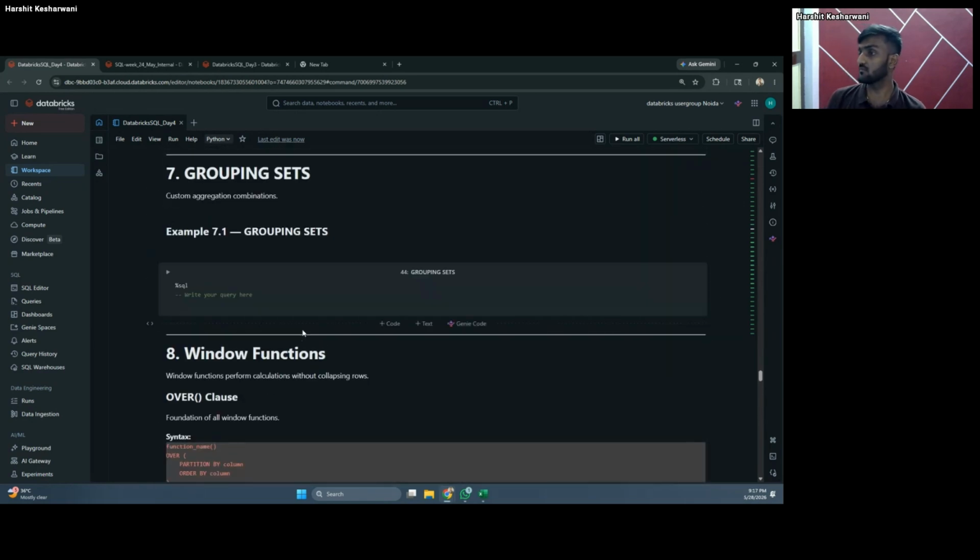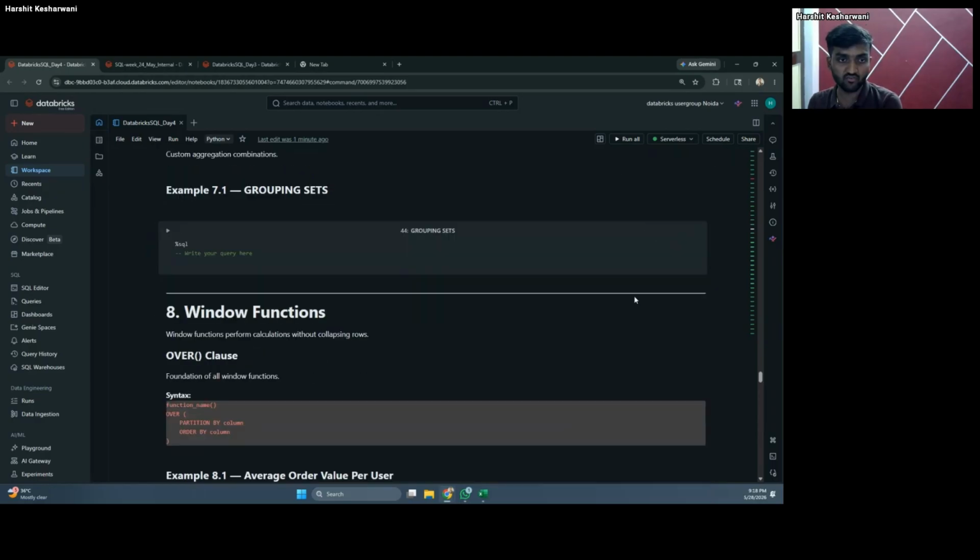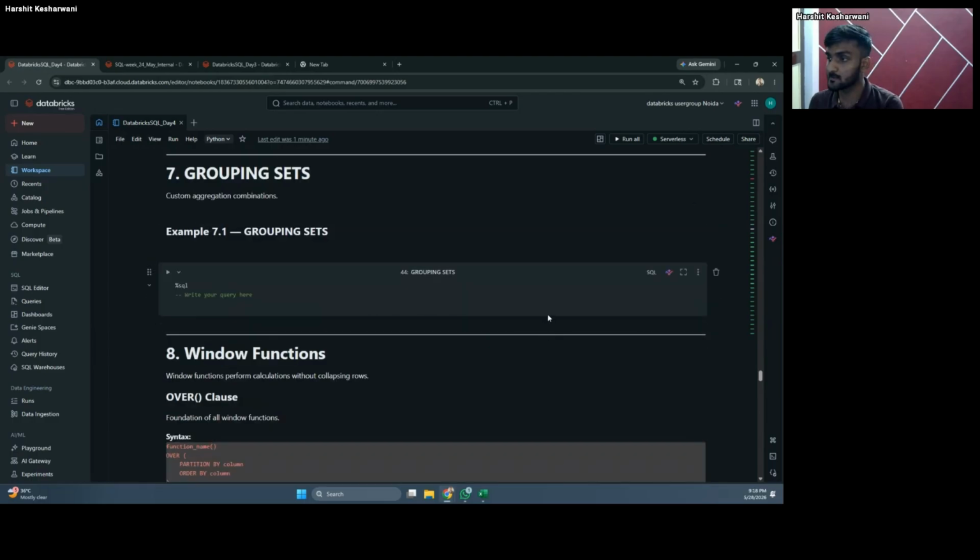So guys, hope it is clear so far. आगे कवर अप करना है या कल कवर अप करें? Because now we have to jump into window functions.